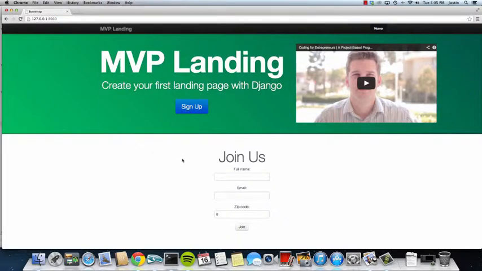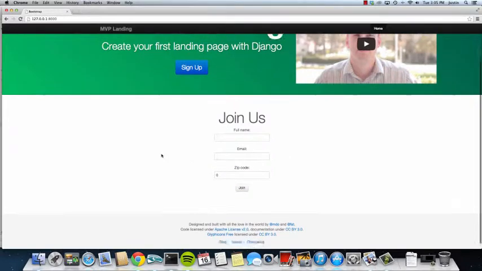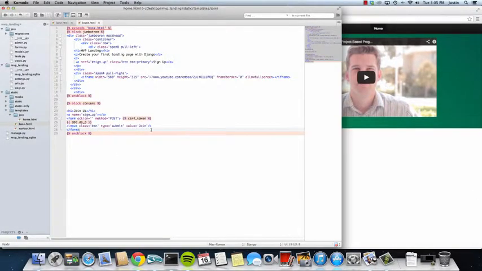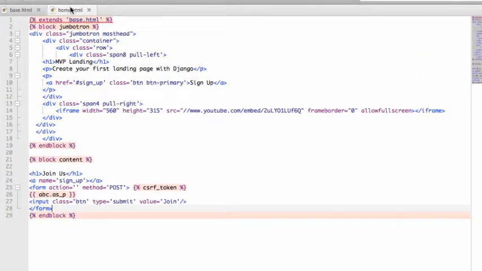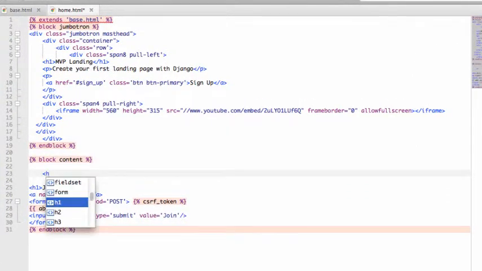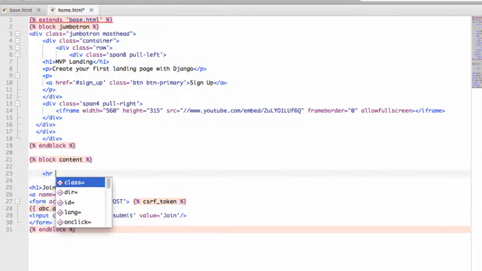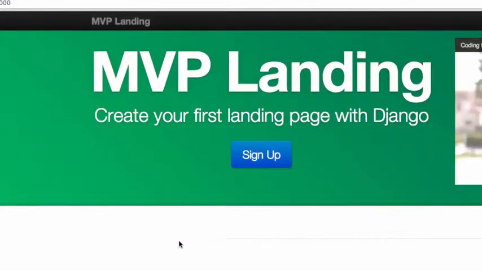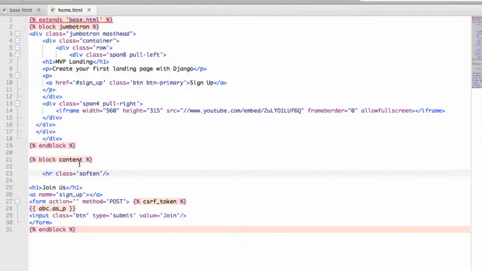Okay guys, so in this one we are actually going to add some text here to this landing page, and the easiest way to do that is just to start doing it. We're going to jump into the home.html page, and first off we're going to go above here and put an HR class of soften. What this does is add a little line. As you see, there's that line there.